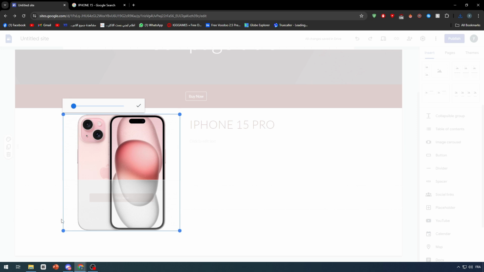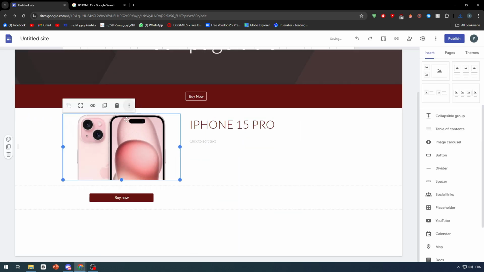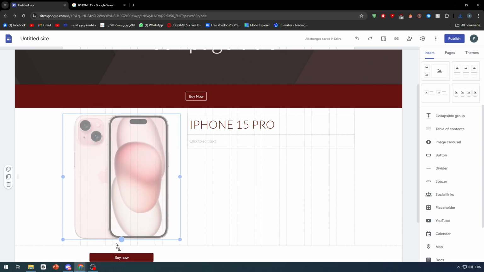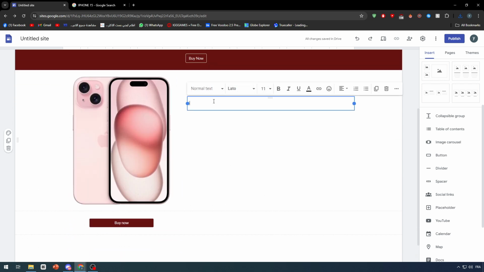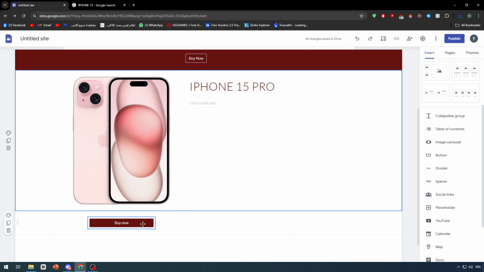Can I? No, I can't. Okay. Okay, that's pretty much it. I mean, that sucks, but it is what it is. Here we have the iPhone, here we have the description, and here we have the buy now button.